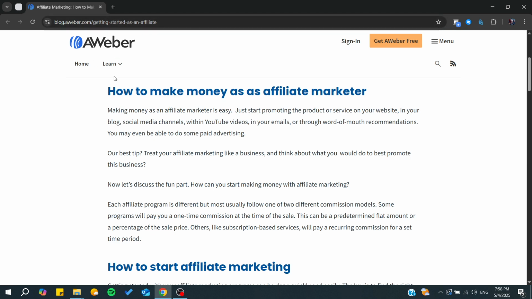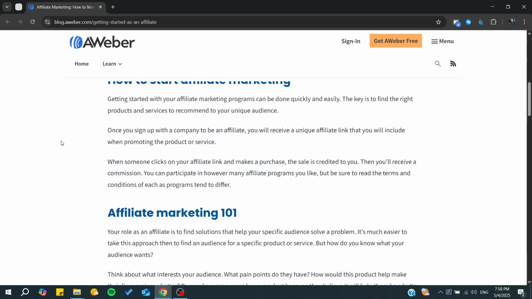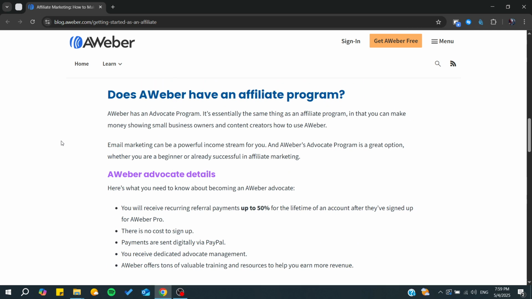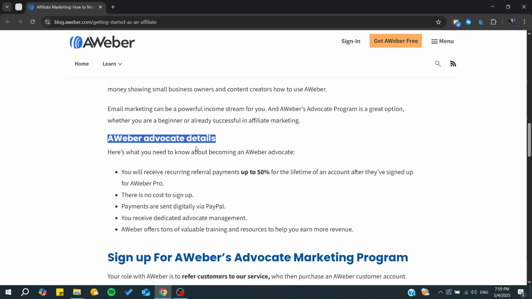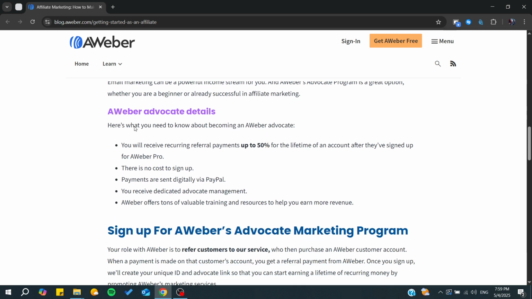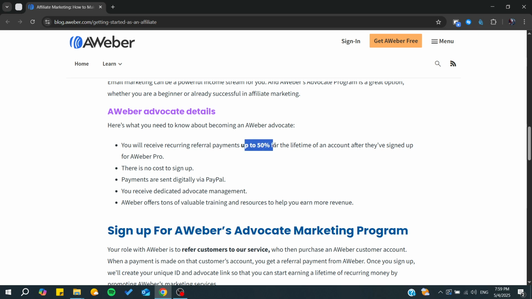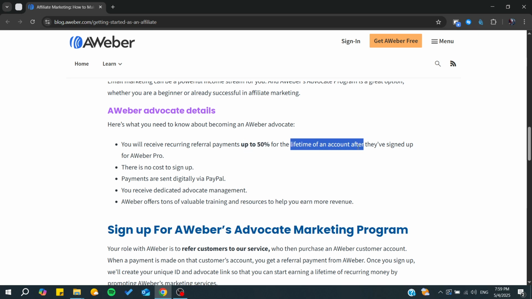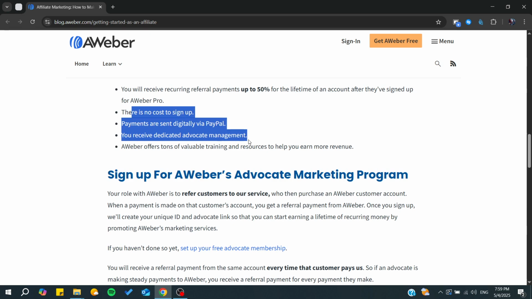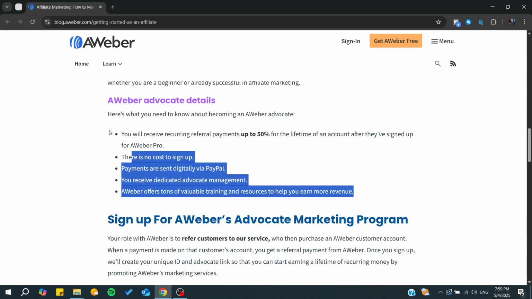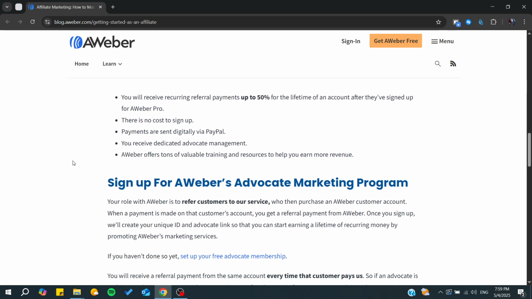And basically, this is the support article of AWeber. And from here, we will understand how we can do it. So simply, you will need to have an AWeber Advocate account, and those are some details. So basically, we'll receive referral payments up to 15% for the lifetime of an account. And basically, those are just the details of an AWeber Advocate account.